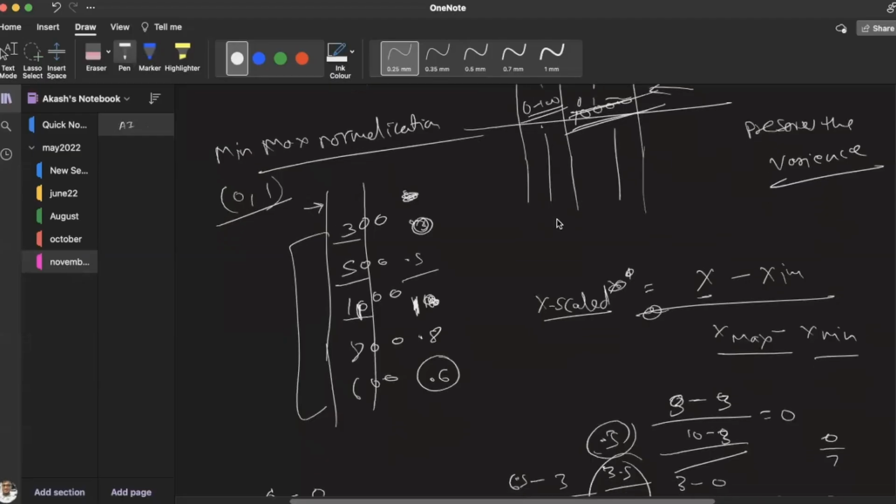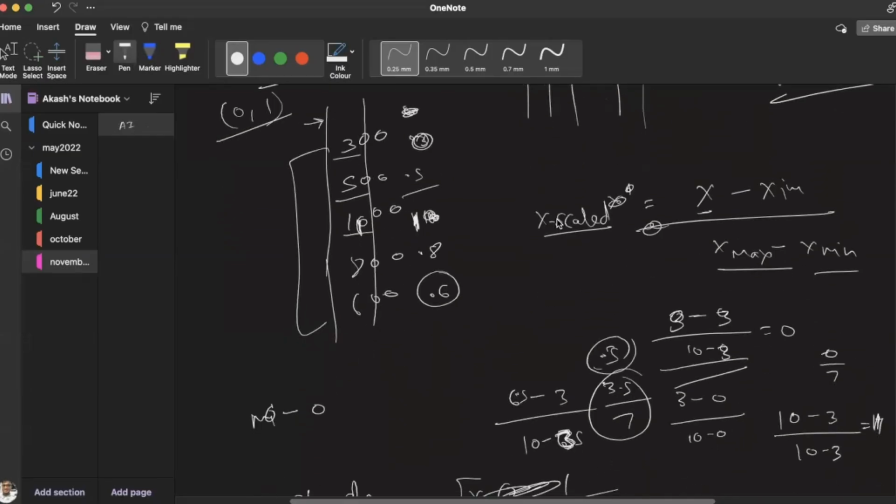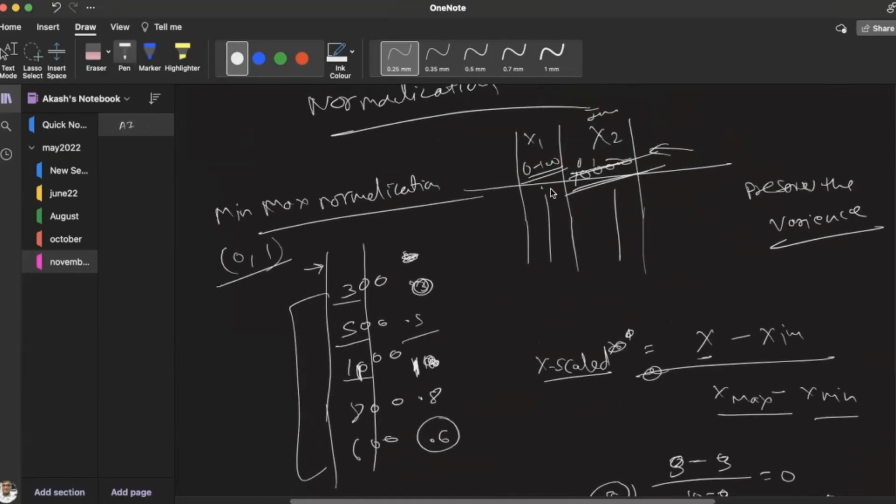So normalization is very, very important. Now, why is normalization important? Because if there are two features, they should be compared with each other with the same range of values.